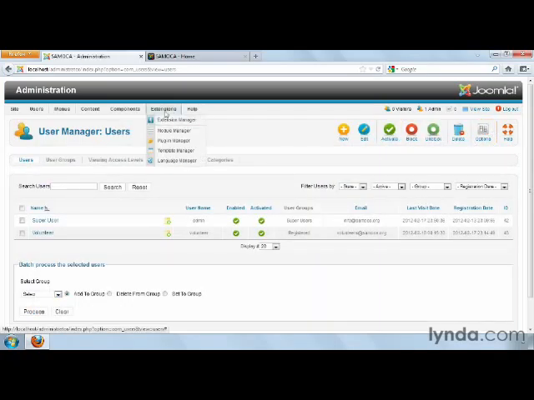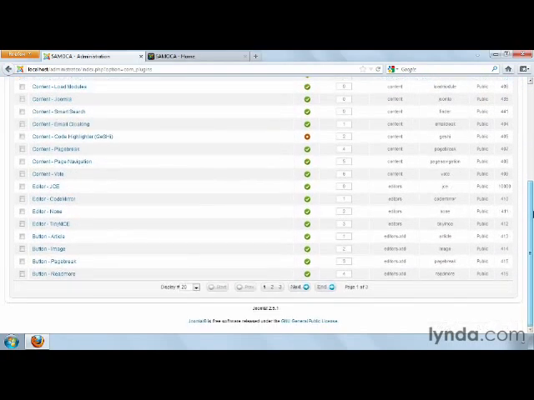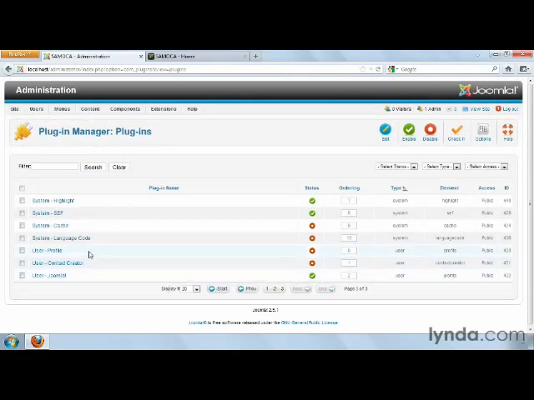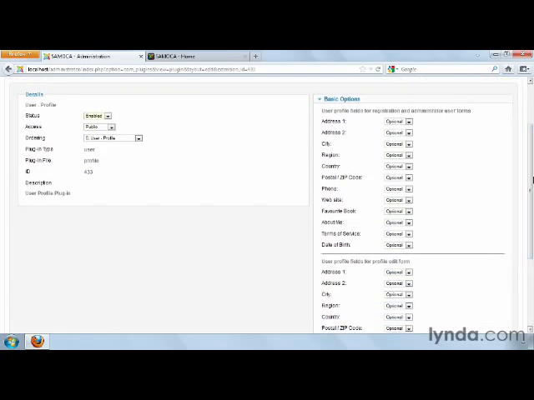So if we go into Extensions, Plugin Manager, and you take a look at all of the plugins you have on your screen here, if you go to the very last page of plugins, you'll notice that we have one here called User Profile. And if you go to the User Profile login and set the status to enabled, over on the right side of the screen, you'll see a series of additional profile fields that you can ask people for when they register for your website. It goes from the fairly basic, like address and city and zip, to the sublime. You can ask them for their favorite book, or you can ask them for a date of birth.